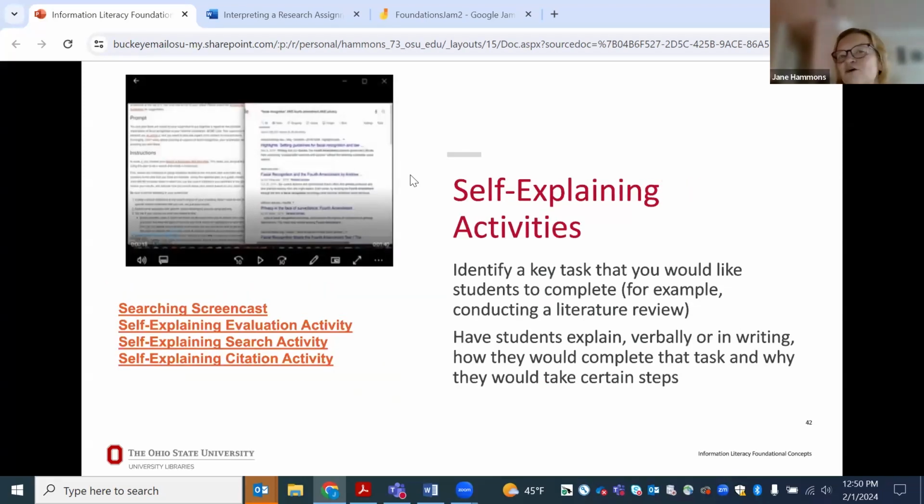Along similar lines, self-explaining activities. We use these a lot as well. So for example, in one course we teach, we have students do search screencasts, where we give them a task and they go out and record themselves doing a search and talk through their search. And that gives us an opportunity to hear what they're thinking, why they're doing certain things and why they're not doing certain things. And then we can give feedback to them right away.